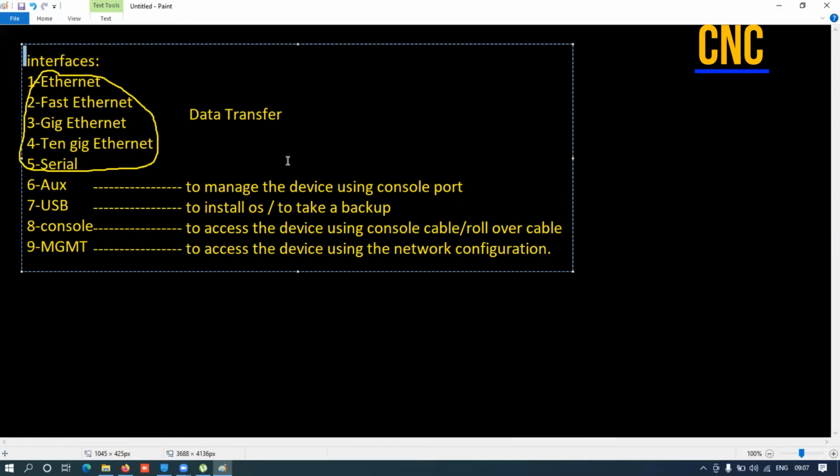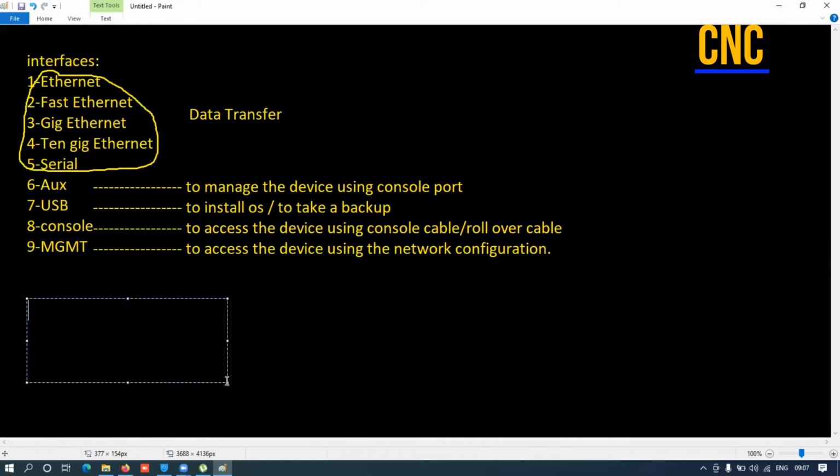So guys, when we talk about data transfer, if I start from Ethernet, that can have 10 MB speed. When we say Fast Ethernet, we can have 100 MB speed. When we say Gig, in the Gig we can have 1 GB.